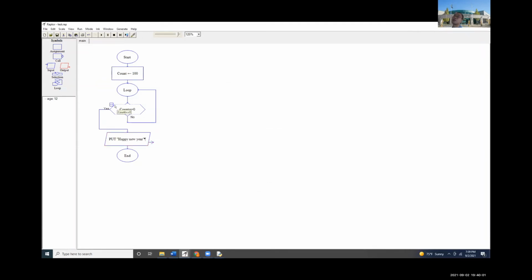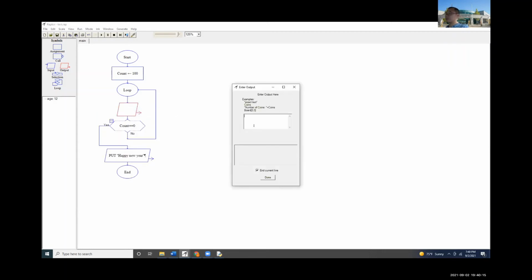Okay, now you look inside the loop. Every time in the countdown, I want to print out what the count is now, right? So that's why I have the output here. I want to print it out. Count here.